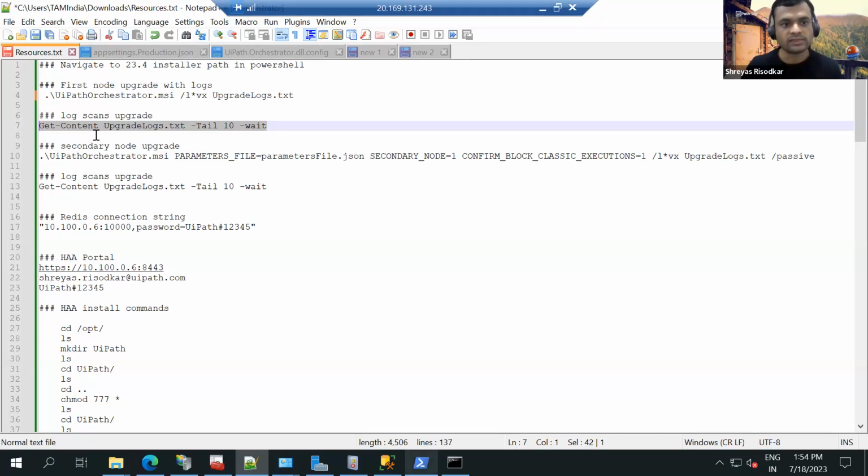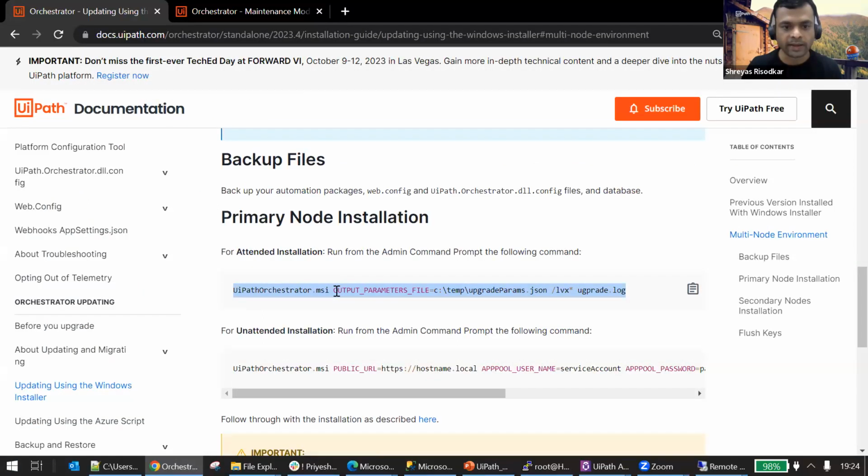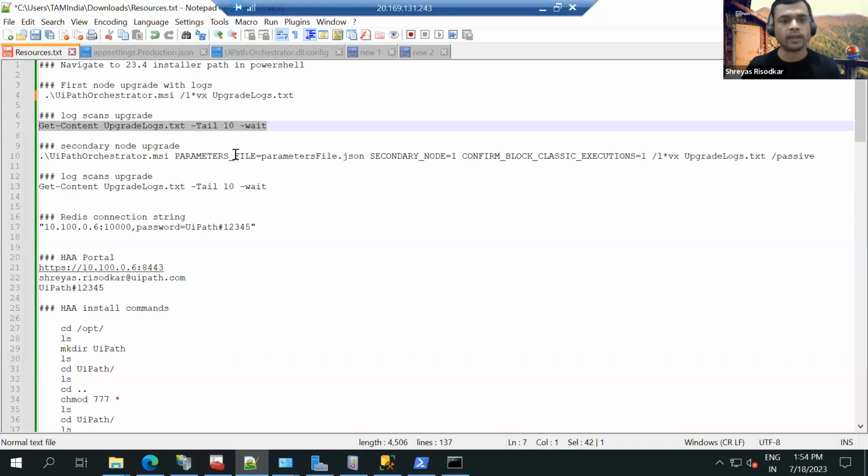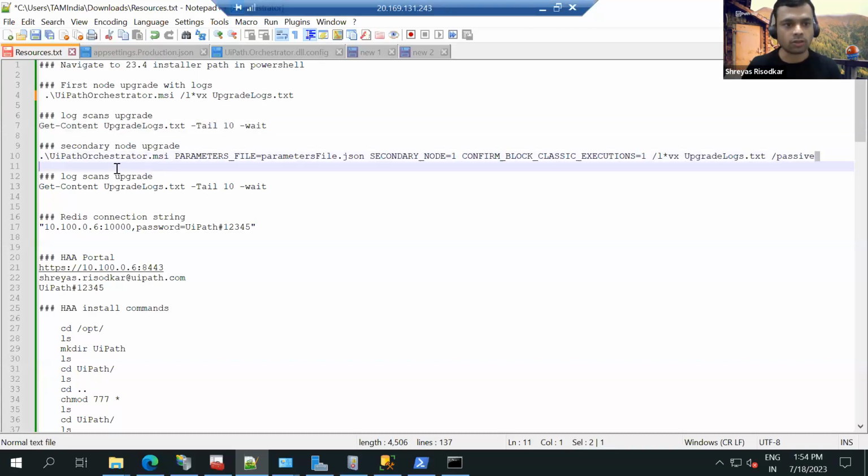Once node 1 is done, I'll show you how to generate the parameter file manually. If you look at the documentation, they have embedded that step. You can do it along with the upgrade itself, but I will show you the step separately for the sake of clarity. Once the file is generated, we'll copy it to node 2 and run this command on the second server. We'll pass the secondary node equal to 1 and the parameter file reference to trigger the upgrade on the second node, and then run the same command to monitor the logs.